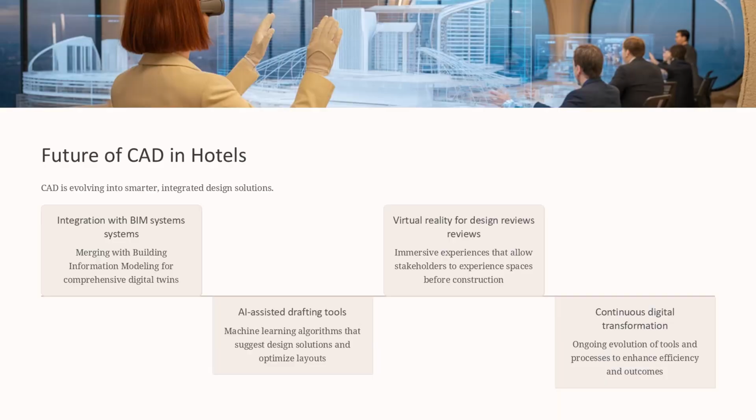Future of CAD in hotels. Let's examine the future of CAD in hotels. Integration with building information modeling is advancing. Artificial intelligence is supporting design automation. Virtual reality is being used for immersive reviews. Digital twins are being developed for ongoing operations.